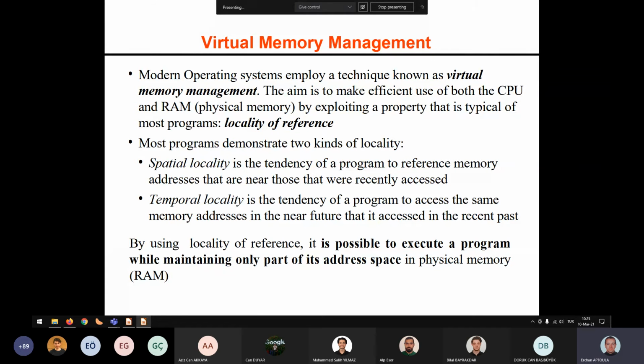For instance, in a for loop, in a while loop, in a do until loop. Very often we reference again and again variables that are very close to each other, and very often the same variables. We do not just jump from one variable that is located at position X to another variable located at a position far, far away in memory. We usually access variables often that are very close to each other spatially.